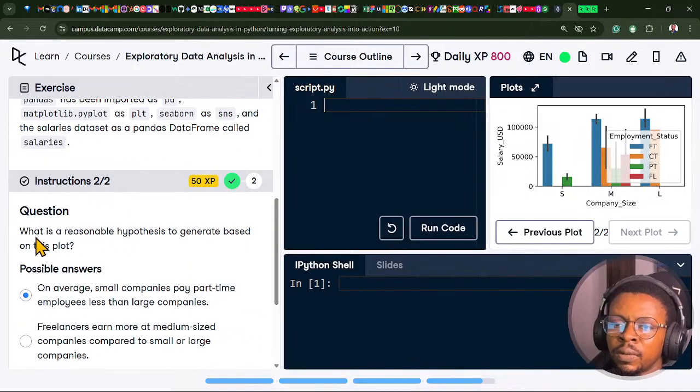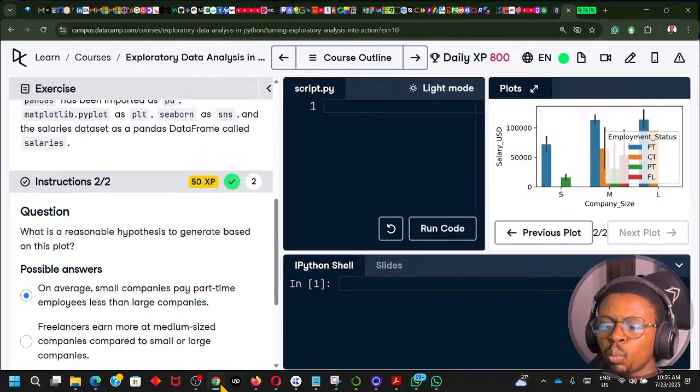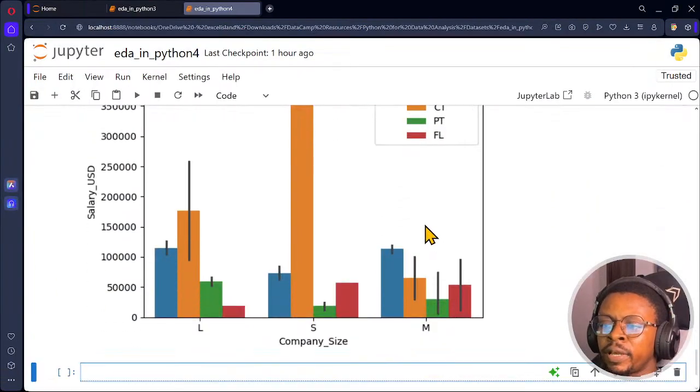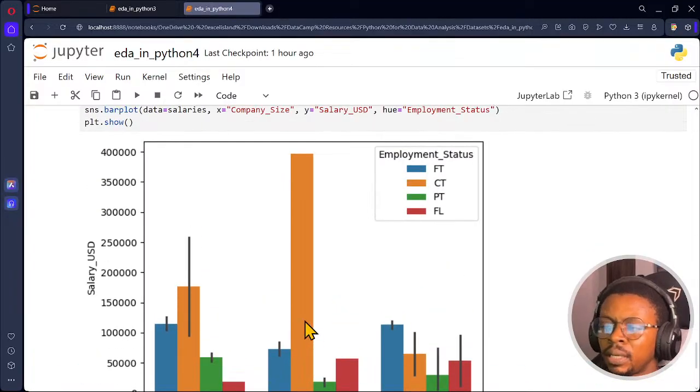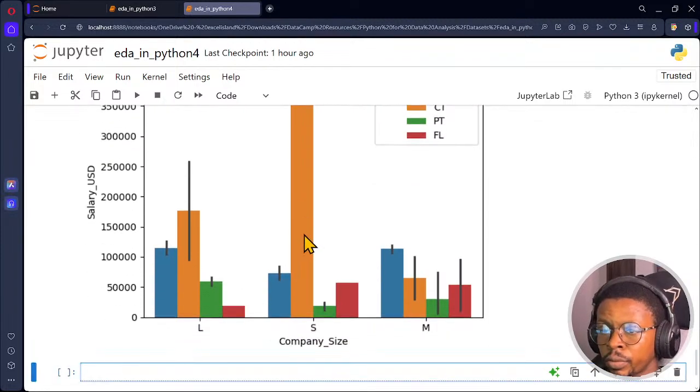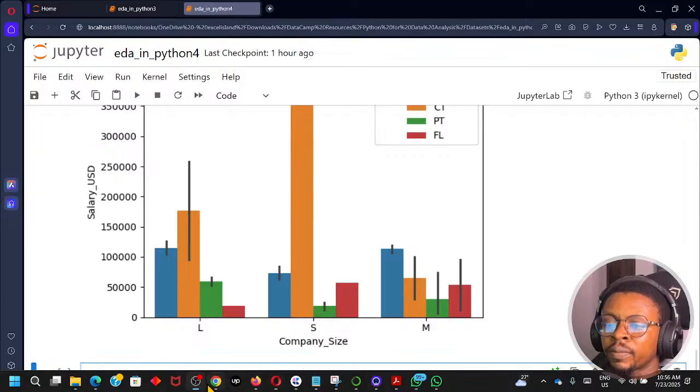So it says, what is a reasonable hypothesis to generate based on these plots? Hmm, let's take a look at it. On average, small company size employ contractors more. You could say that's okay. How about large company size contractors? How about medium company size full time? Okay, let's look at the options we have here.